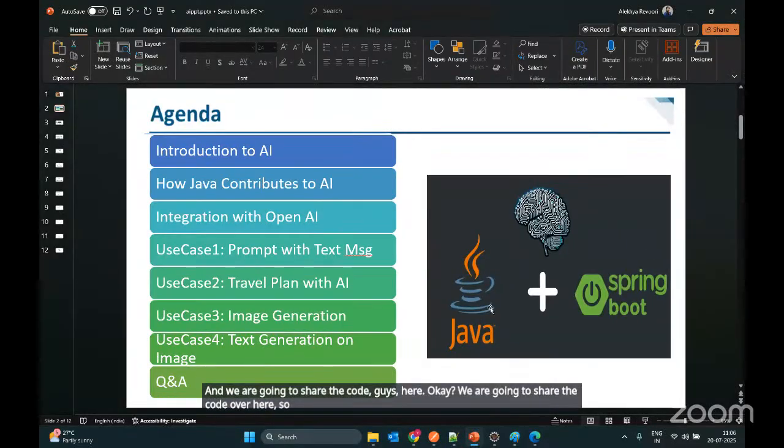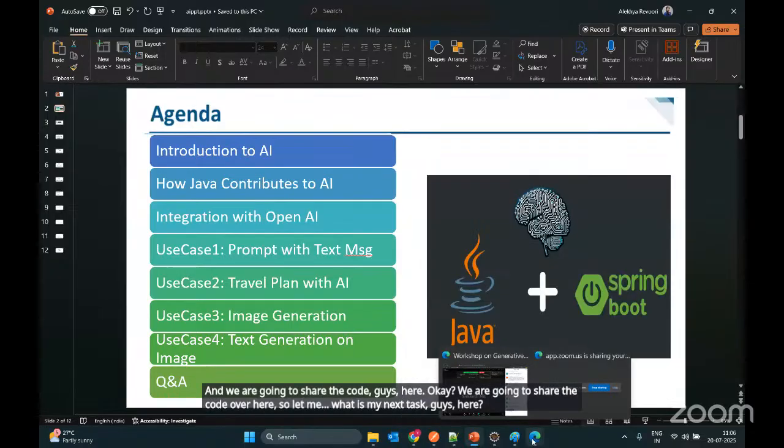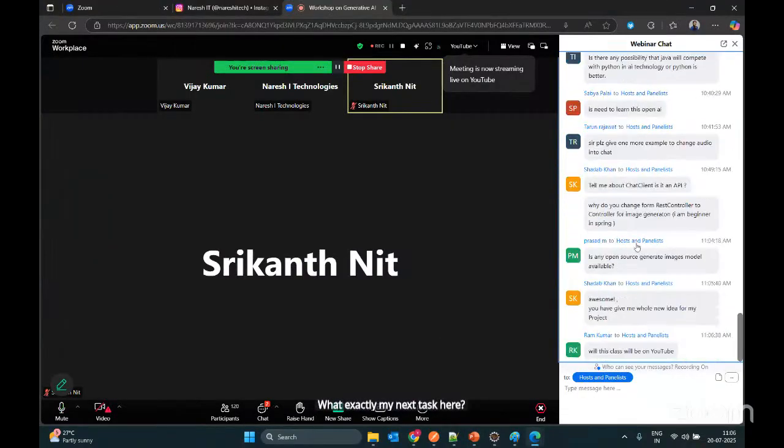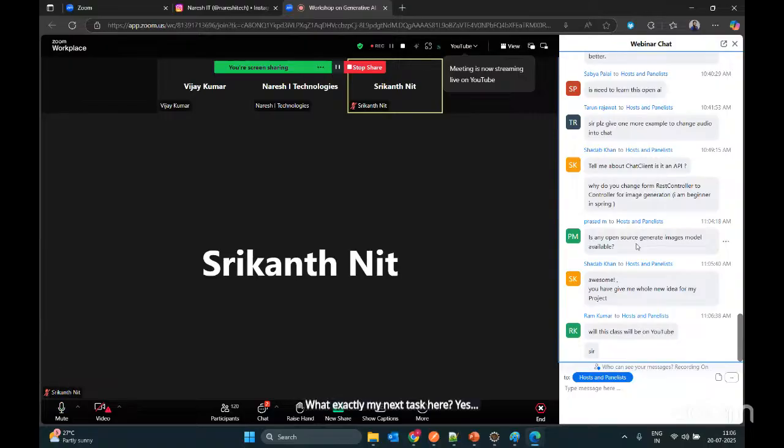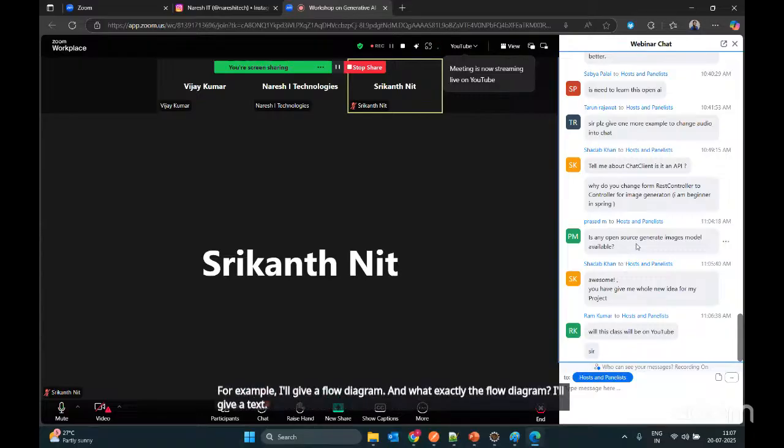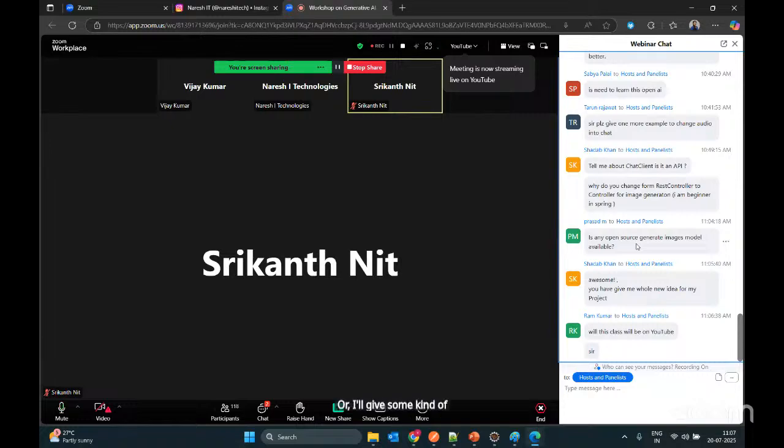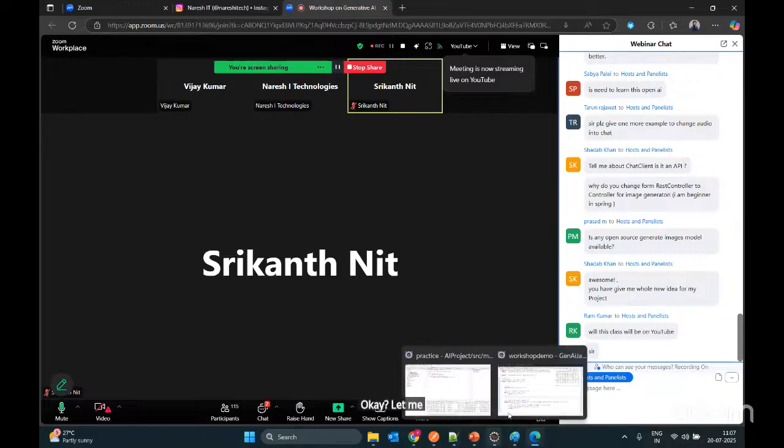What is my next task, guys? Yes, the next task is I'll give an image, and based on that image it will generate a text. For example, I'll give a flow diagram and it will describe what exactly the flow diagram is, or I'll give some kind of movie image and it will describe that image. So that is a very important point here, which is useful. Okay, let me write code on this, guys.